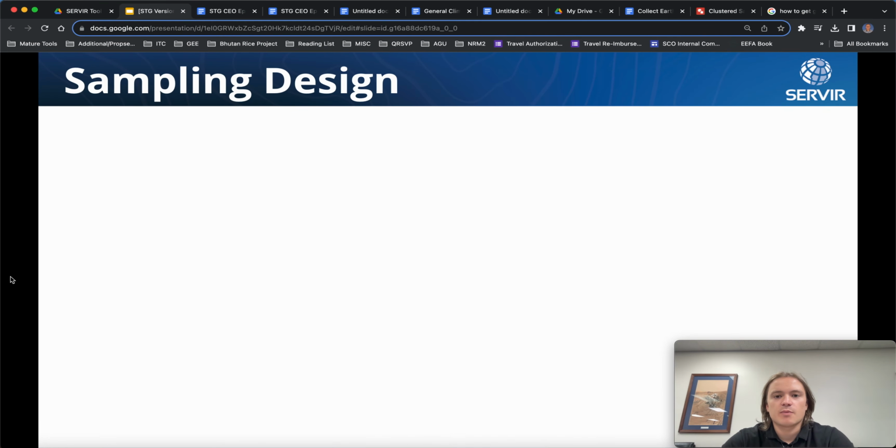So the next step in planning your image interpretation project is going to be formulating your sampling design, which refers to how you will geographically place your samples within your region of interest. And the word sample just refers to the location where you'll be interpreting the imagery and classifying it as a certain land cover type. And so the sampling design that you implement will of course depend on the end product that your project aims to create.